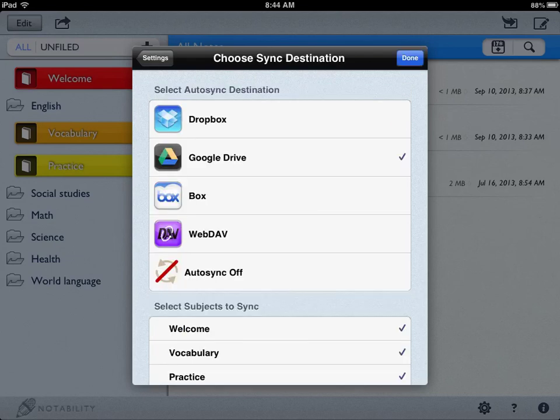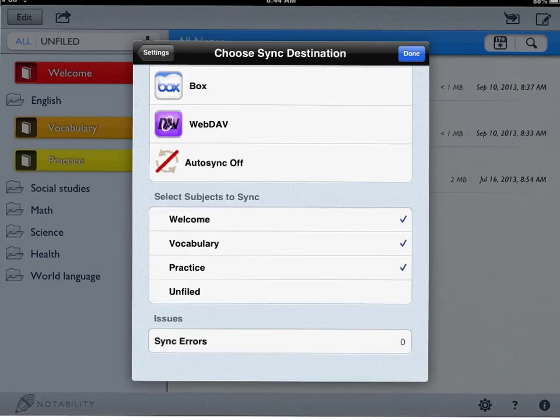And then it should bring you back here, and Google Drive should be checked, and then you're going to want to scroll down. You can also scroll down in this choose sync destination to make sure that all of your subjects are synced. Once you've done that, go ahead and click done. You have now synced your Notability documents with Google Drive. You've also learned in this tutorial how to edit in Notability and also to organize your Notability notes.